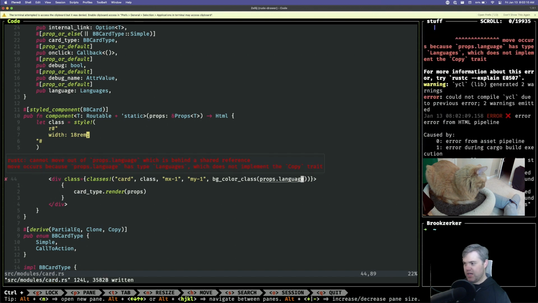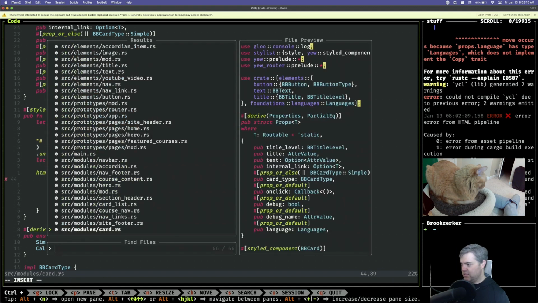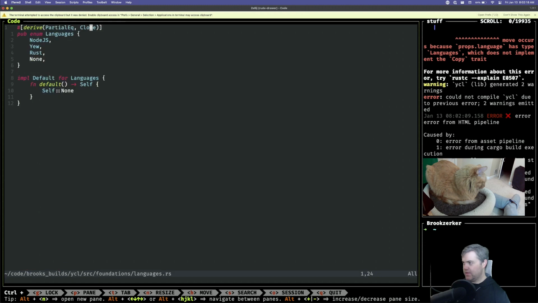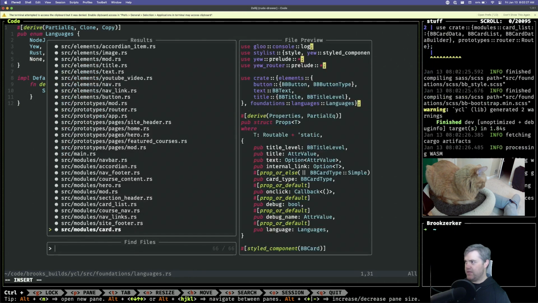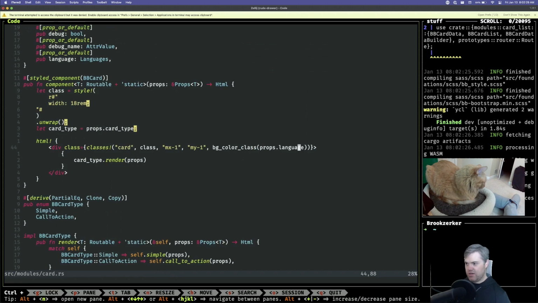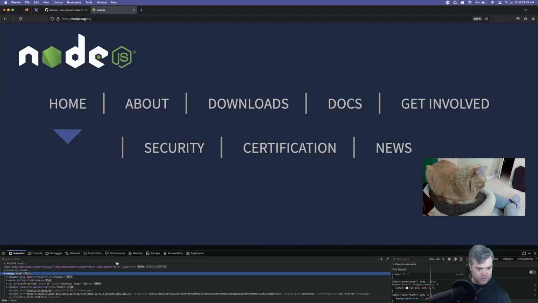Are you gonna be okay? You're not gonna be okay because we cannot move out of there. I wonder if I can implement copy for that. So let's try language copy. Yeah, you're happy enough. So card, you do this, and then okay, so you need a language. This is all to see whether or not it even works. I should definitely check this in the browser.